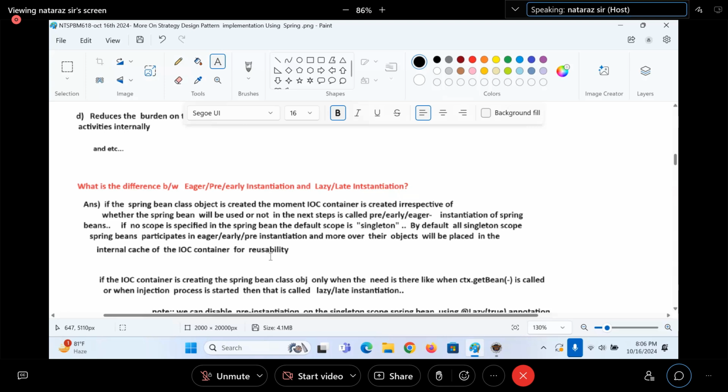By default, if no scope is specified, what is the default scope, guys? And all singleton scope beans will participate in pre-instantiation. Other scopes are there, we will discuss in coming classes. One by one, I will reveal, guys.